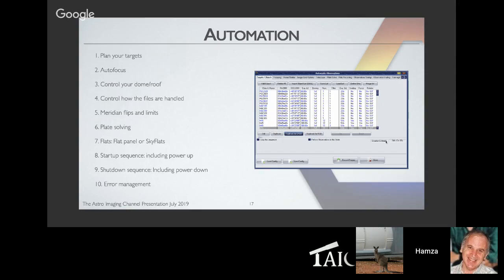Startup sequence, we have an entire sequence from synchronizing the mount to cooling down the camera to even powering up. I use a Digital Loggers switch, which has an ASCOM driver. Thank goodness for the developer that developed that. And we can turn on power to the equipment so it's not running all day. You can establish what sequence you turn on the power, what's the wait time, and so on. My filter wheel, I need to wait for 2 minutes after it powers up. So I can put a delay in there to wait for it.